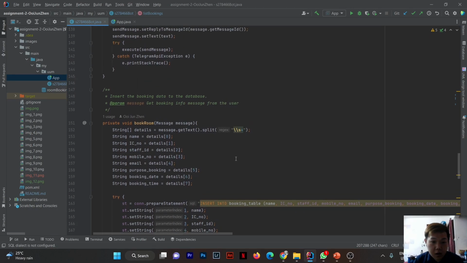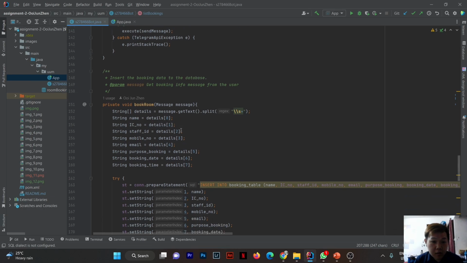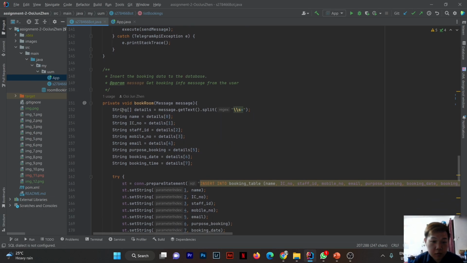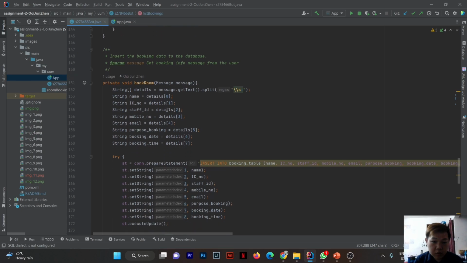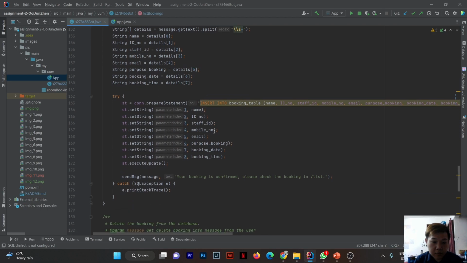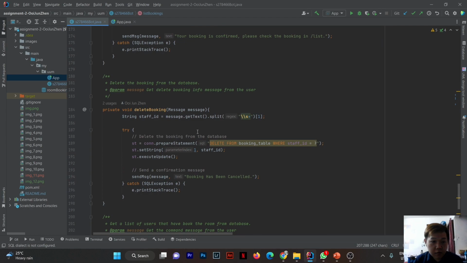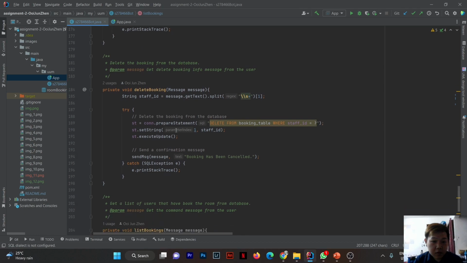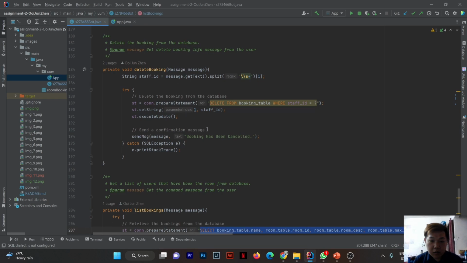For this method, we insert the booking data into the database. The private void bookRoom will store the data in the array, then send the data to the database and store it there. Then this method will delete the booking from the database. The system will request the user to input the staff ID to delete the booking, and this statement will delete the data in the database.